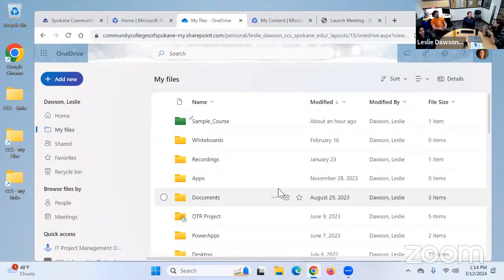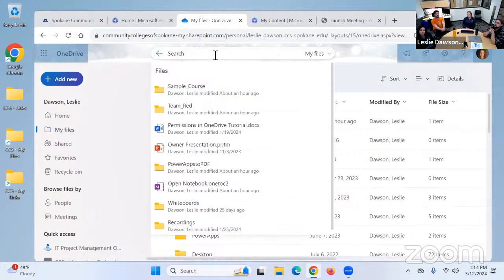So if I was building a course and building course materials, it would probably be a good idea to start that structure early on, so I don't end up having to search through and filter through. The search capabilities and the search capacities of Microsoft are really incredible.